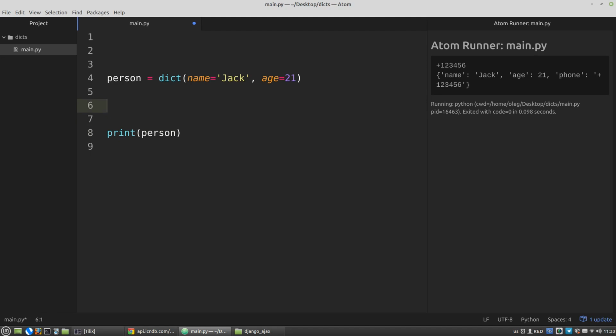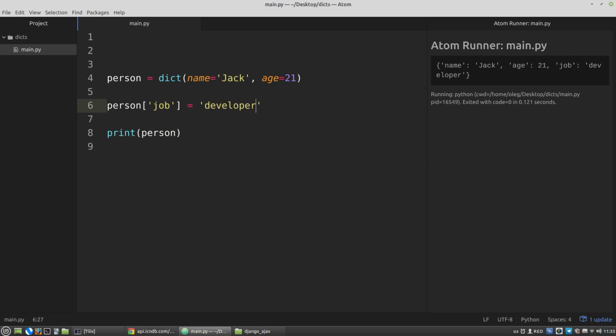How to change a dictionary's content? The first way is to refer to a key even if it does not exist and then assign a value to it. And if you want to update a Python dictionary with a lot of data, we can use the update method. The update method gets another dictionary as an argument. And as you can probably guess from its name, it updates the content of the dictionary which calls it.